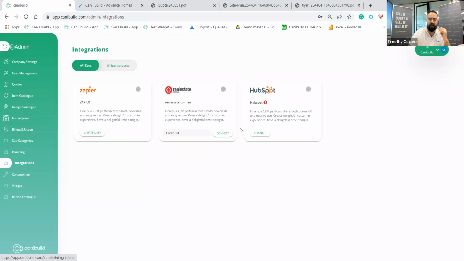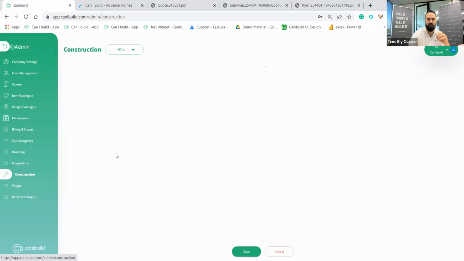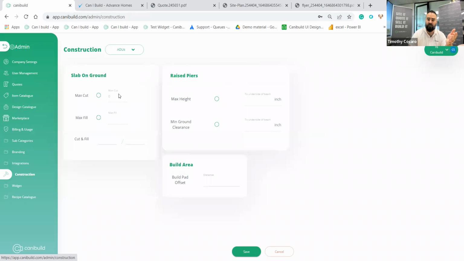Realestate.com is a portal based out of Australia, which you can use to showcase your house and land packages. There are portals in the United States that we've got access to as well. And then if you click on construction here, you can automatically set things to 50-50 cut and fill, for example. Right now, the system's defaulting to the highest and lowest point. Again, if you needed more help here, you can set building pad offsets. So rather than cutting up to the boundary of the build, you can give it, say, a 4 feet leeway, or whatever leeway you want around the build, so you can know what your pad's going to look like.